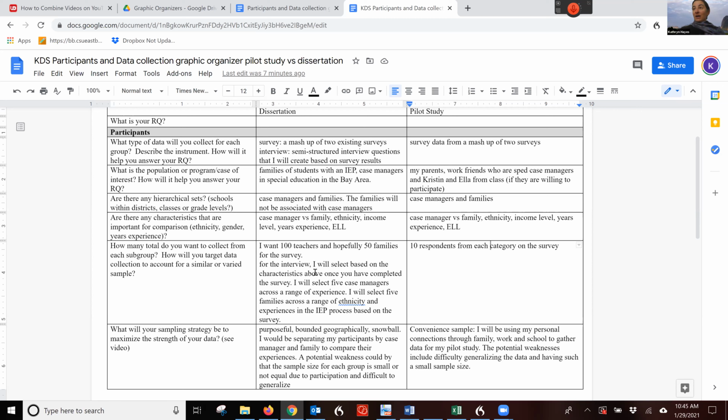Then in our dissertation though, right, this is different. She wants 100 teachers, 100 case managers, and hopefully 50 families who respond to her survey. Now, this is very important. This is where you start getting into the characteristics. For the interview, she says, I will select based on the characteristics above once they have completed the survey. So she's going to have case managers complete the survey. Then she's going to select 5 of them based on their years of experience. And she's going to select 5 families based on the range of ethnicity.